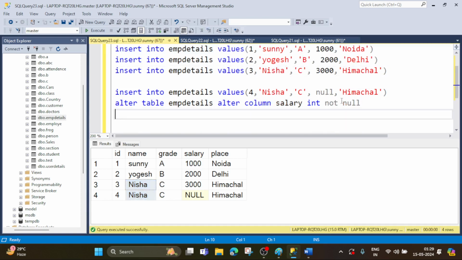So let's see how to use unique constraint so that we don't have duplicate data for any column. So what we will do? Alter table employee details, which is a table name, add constraint, we'll give the name of the constraint. So what's the name of the constraint here? We can give any meaningful name. We'll make it unique constraint.